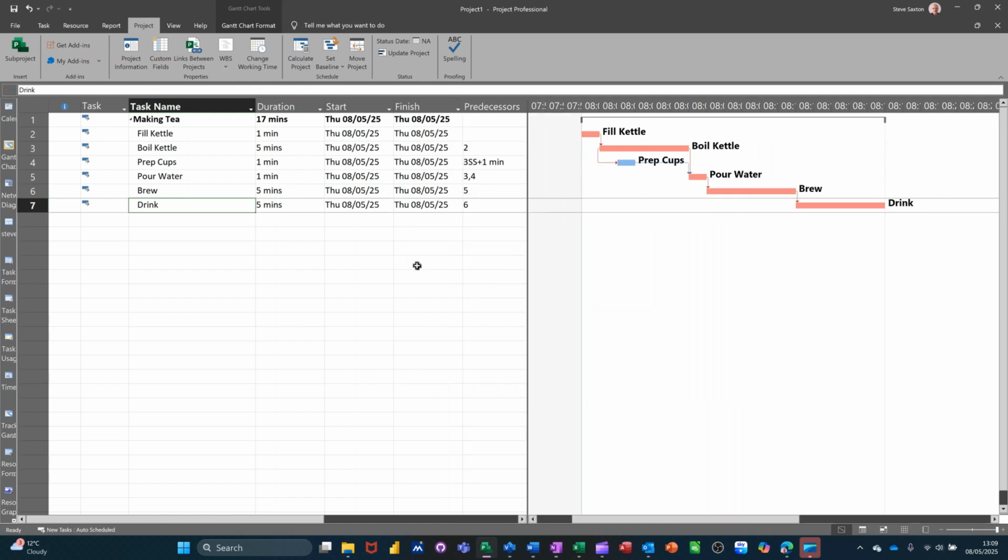So first thing I'm going to do is say we're going to have to reduce the brew time because we've only got 15 minutes tea breaks. If I put that to 3 min, that gives us 15 minutes. And then you can see, if you go to a different view, like the tracking Gantt view or something like that, you can see any changes that there might be in this.